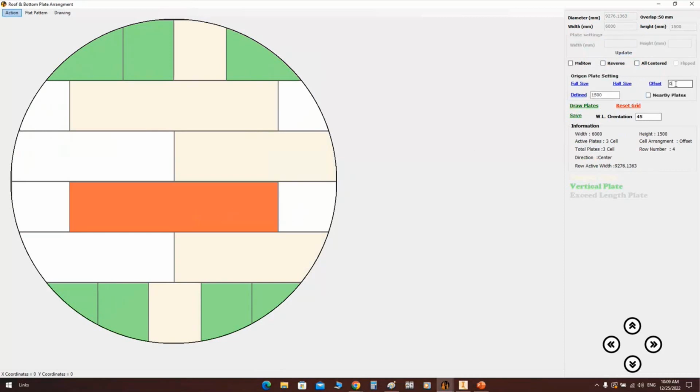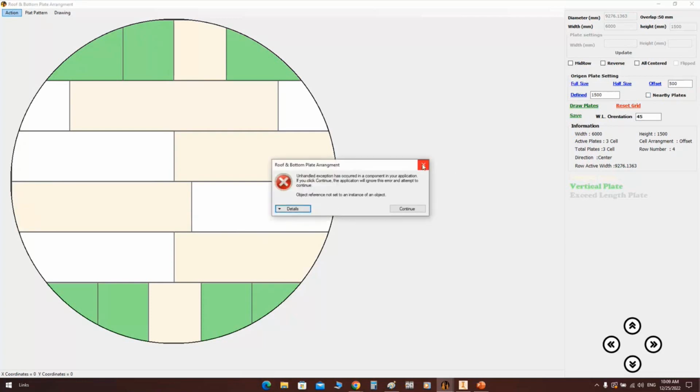You can make an offset. For example, let's make it offset with half meter. So you can make the welding line offset like that, and you can make it centered. You can make it full size, sorry.